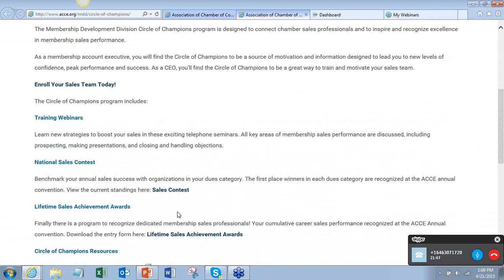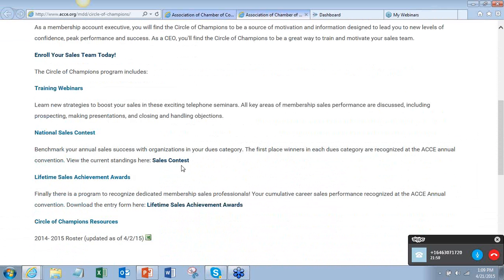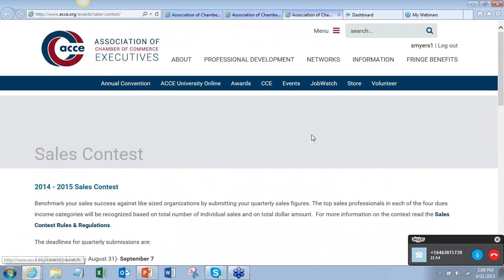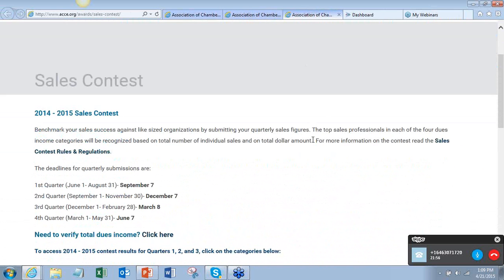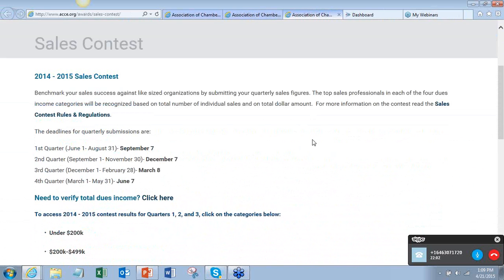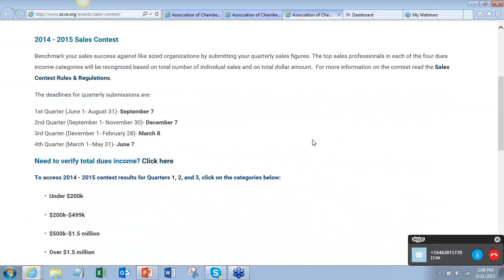So the sales contest takes place over the course of a year for four quarters. It starts June 1st and ends May 31st of the next calendar year. So there's the quarters there. So we're just ending up this year. To participate, you report your new sales numbers, the number of new sales and the dollar amount of new sales for each quarter using an online form that you can access right from that page.